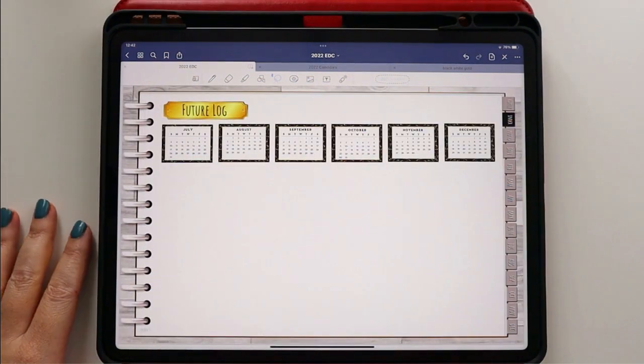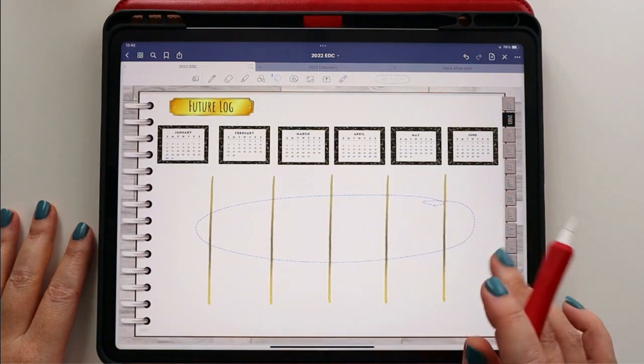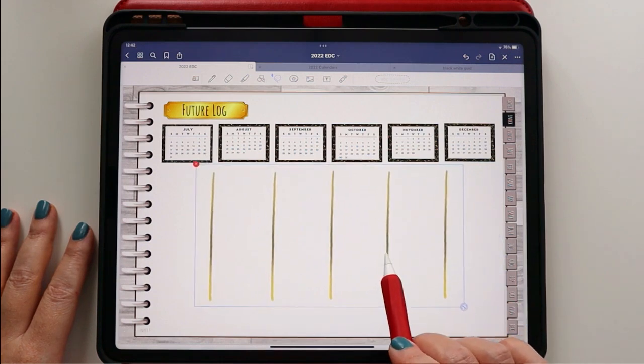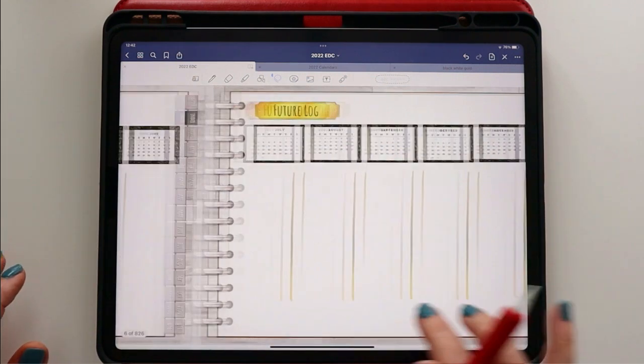All right, so now I've got the last 6 months of the year, and I want to include those dividers. So I'm just going to copy those, bring those over, put them in place, and now I have my future log.